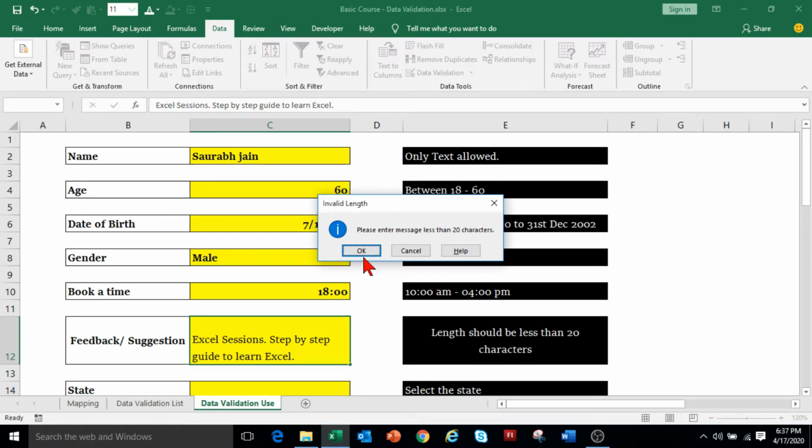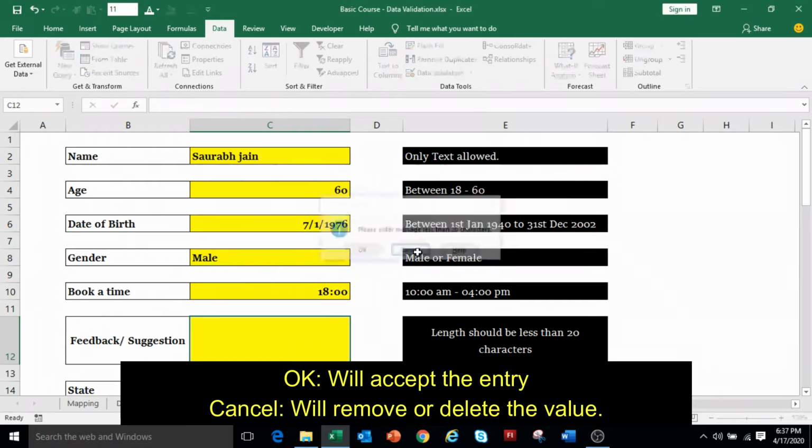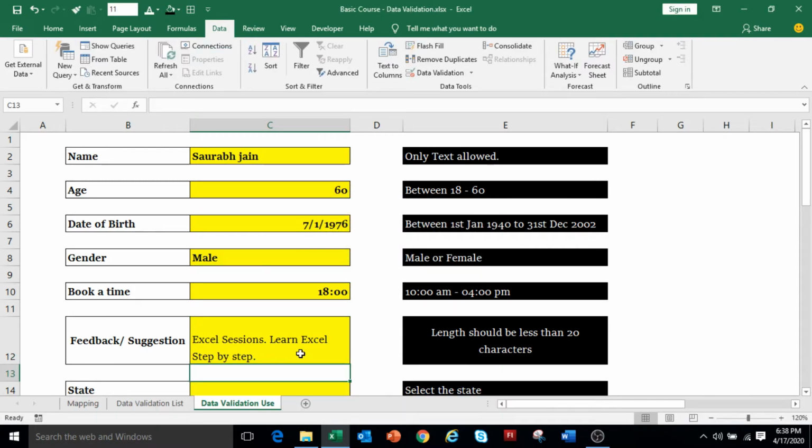If I press OK, Excel will accept the value and cancel will remove or delete the option. Press cancel, the value will be removed. I'm entering the suggestion again having more than 20 characters. When I press enter and click OK, Excel will accept value even if it contains more than 20 characters.